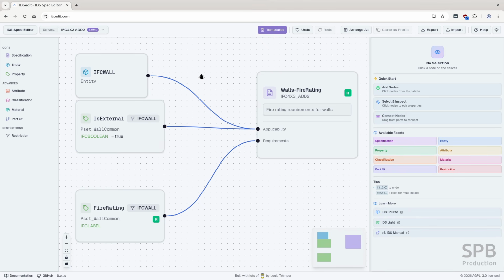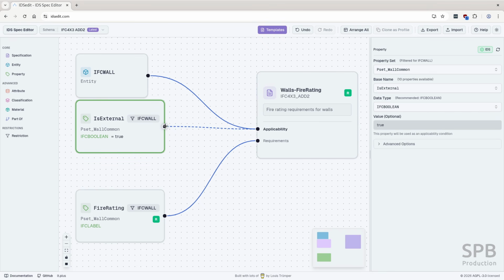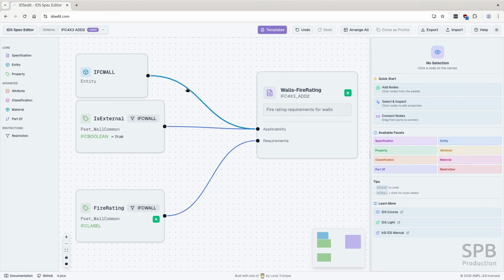This application offers a noodles-based graphical interface for creating IDS files. This means that the IDS is structured graphically in nodes like these, which are connected by these noodles or lines. And you can edit, I can delete this connection, or I can also recreate it again. So this is quite an interesting approach. So let's see what the application offers.